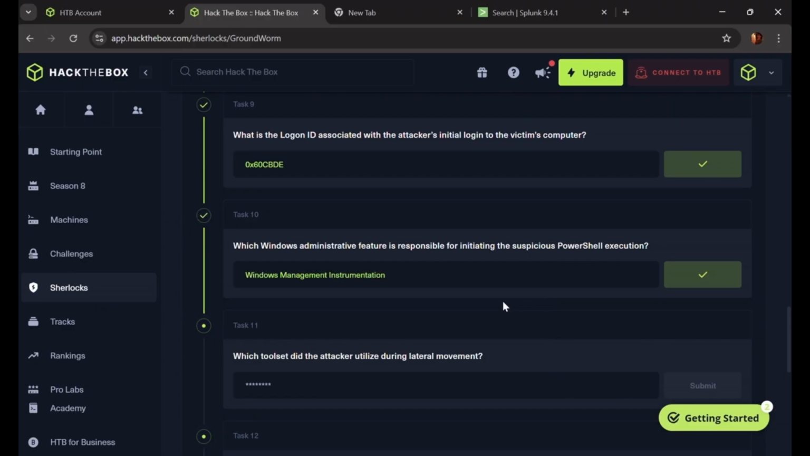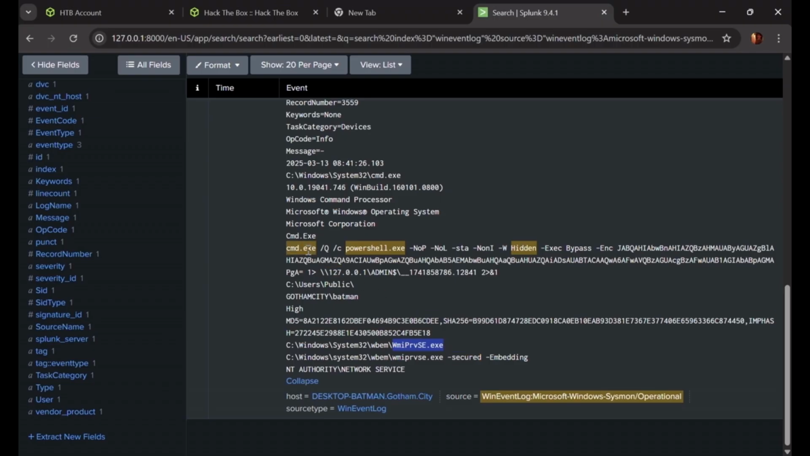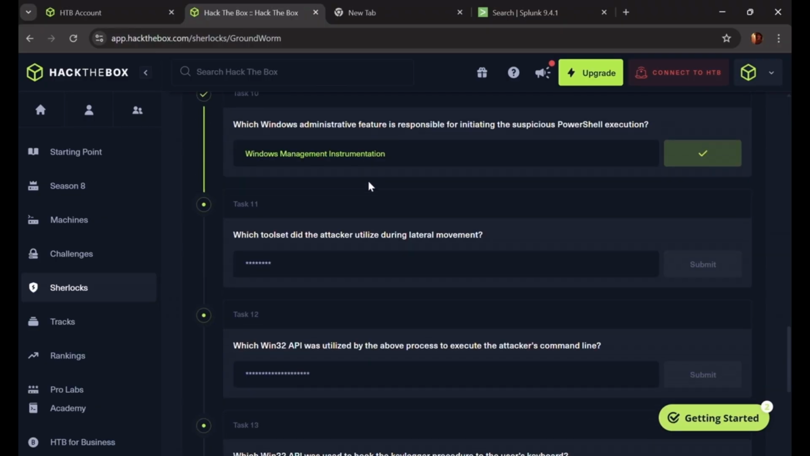Okay, perfect. As you saw, this cmd is getting spawned from PowerShell.exe. So this looks like some kind of lateral movement using some tool that is targeting the WMI of this machine. So let's move on to our next question to find it out.